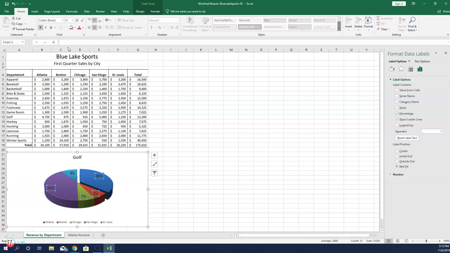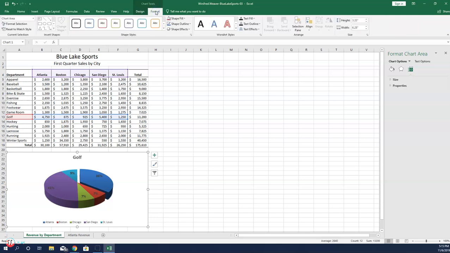Click the chart object border to select it. Click the Shape Outline button. It's in the Chart Tools Format tab, Shape Styles group, Shape Outline. Choose Purple, Accent 4, Darker 50%.